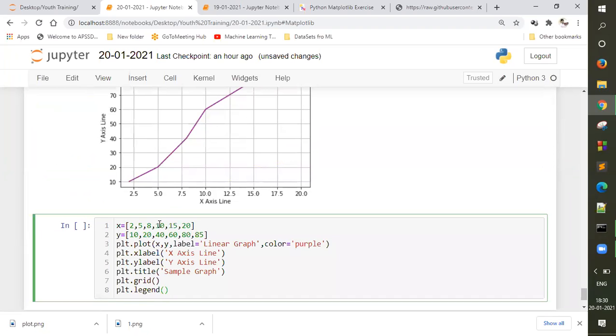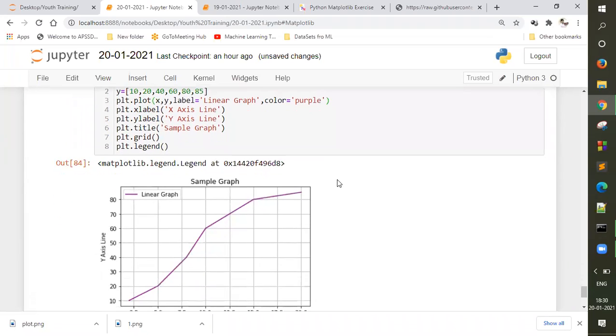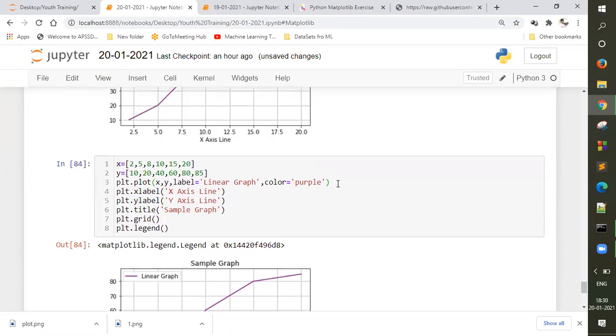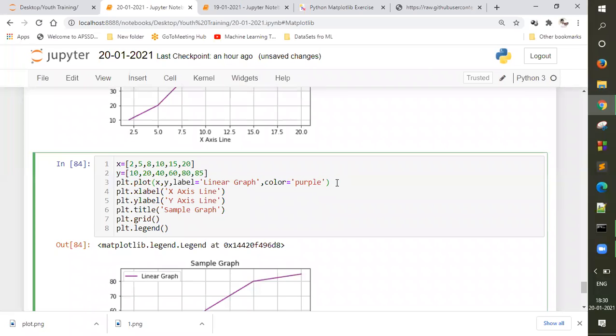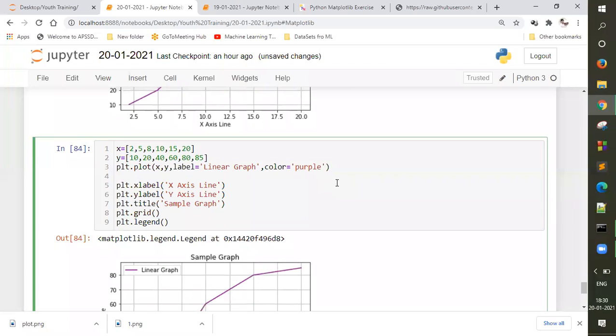We have different types of markers also, so let's see markers. In this graph we have only one line. So next I want to draw another line with the same values.